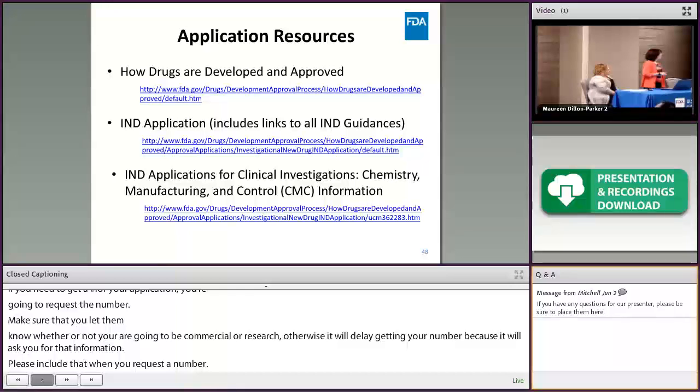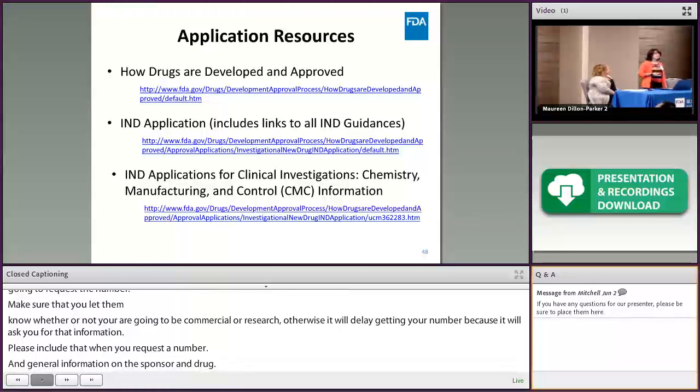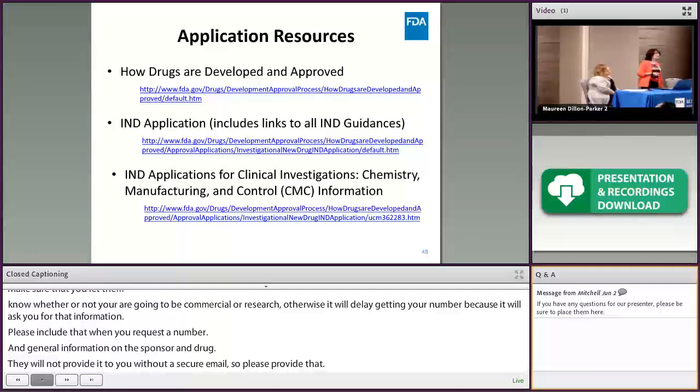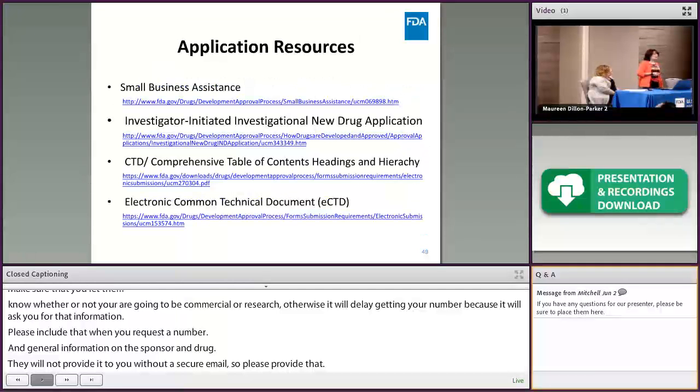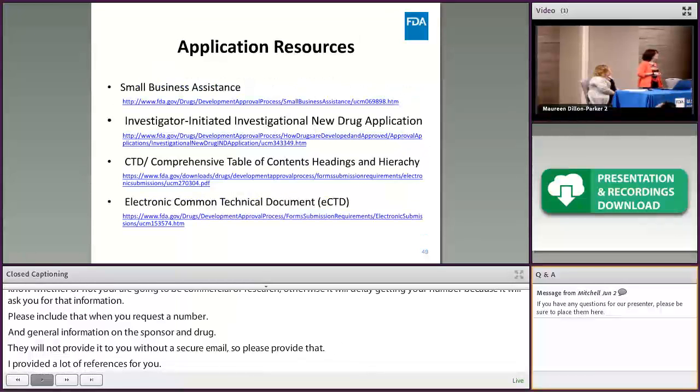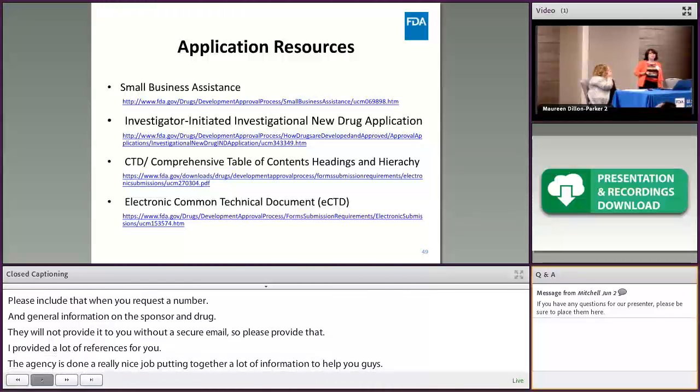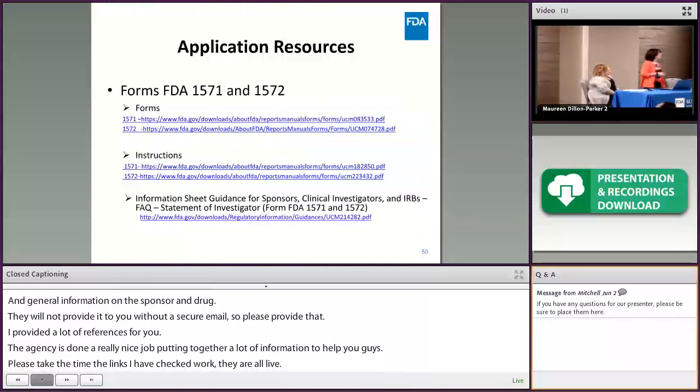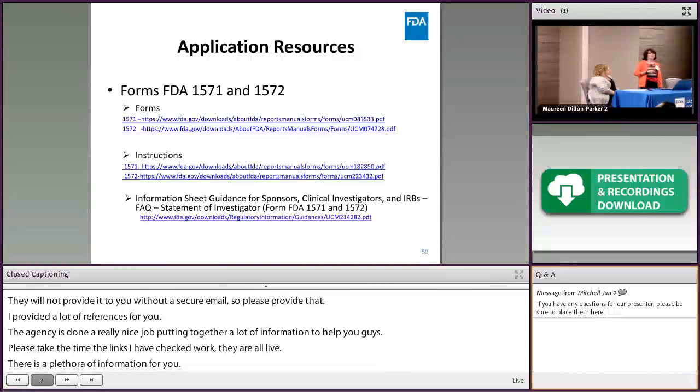I have provided a lot of references for you. The agency's done a really nice job putting together a lot of information to help you guys. So please take the time. All these links I've checked, they all work. They're all live. Really a plethora of information for you. I think you'll find that visiting these sites will answer a lot of your questions when you put together your IND. Again, directions, electronic directions for filling out your forms, very, very helpful. Please take a look at them.